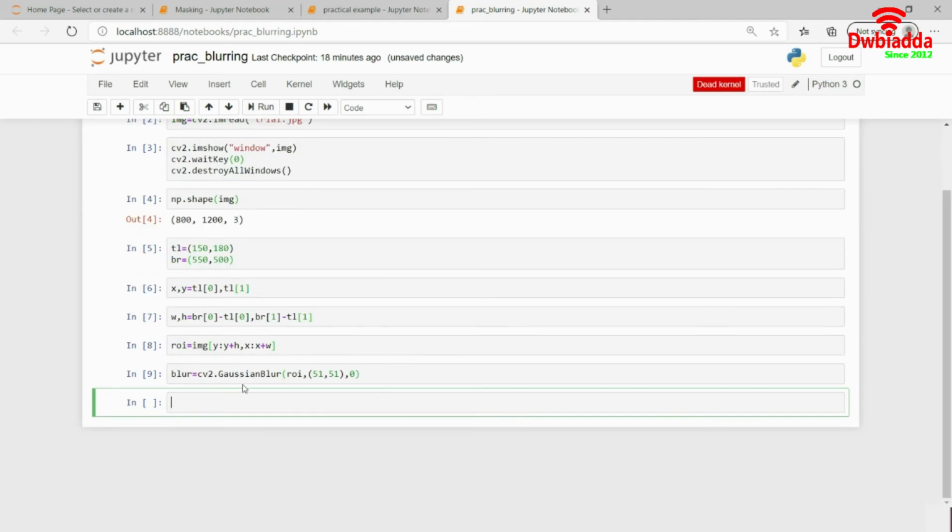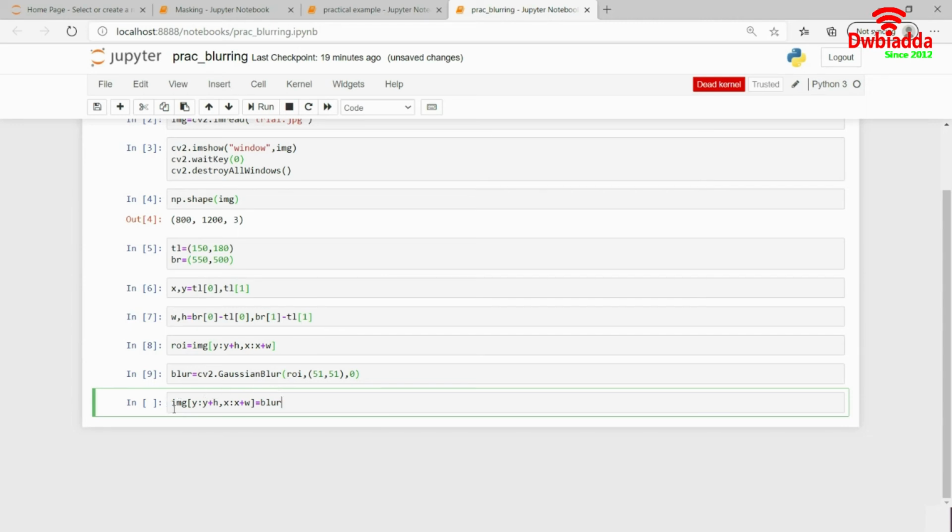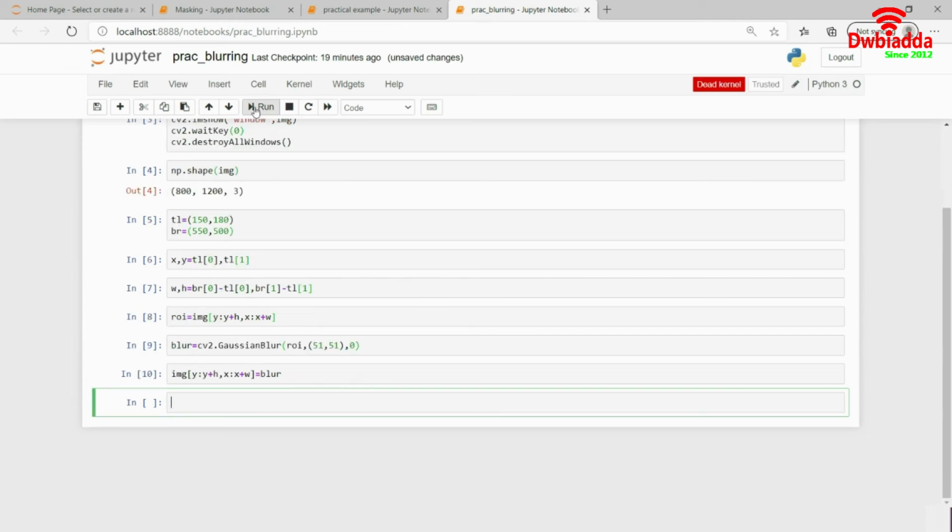And now what I will do is put the blur back into my original image. So I will just call img[y:y+h, x:x+w] equals blur. So this is how I have put the blur back on the original image, and I will go ahead and run this.